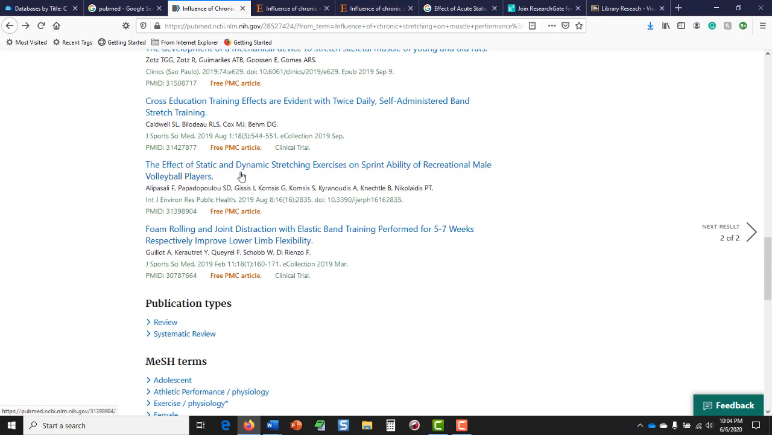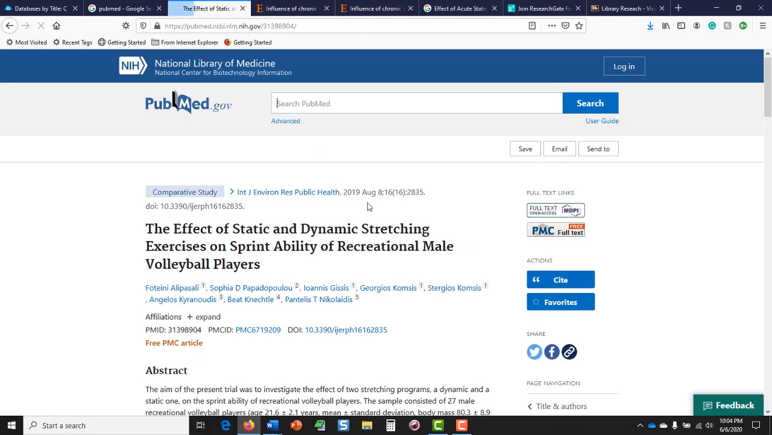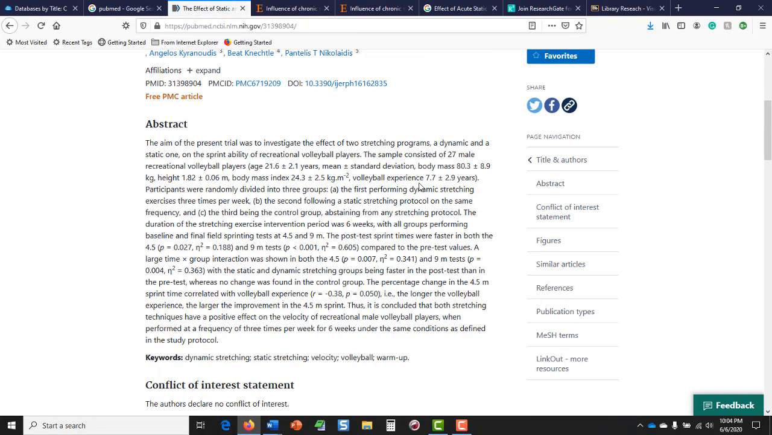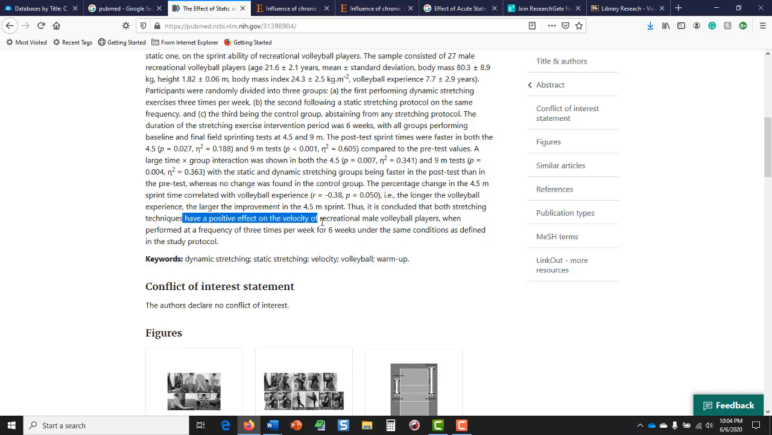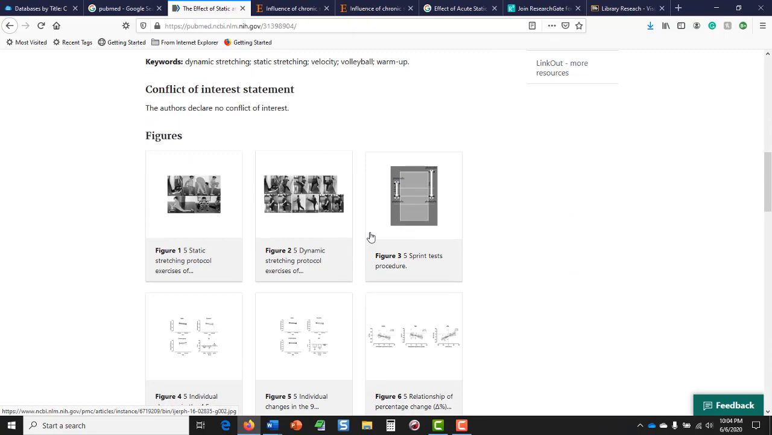So not too much there. Let's see. Okay, so here's one. The effect of static and dynamic stretching exercise and sprint ability. So it's looking at muscle performance or sport performance, followed by static and dynamic. Again, let's click on this one and see. Okay, so it teased out, looked at both static and dynamic, and it had a positive effect on the velocity. So it increased speed. So again, showing a positive.